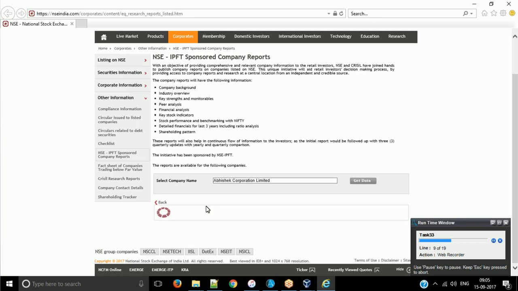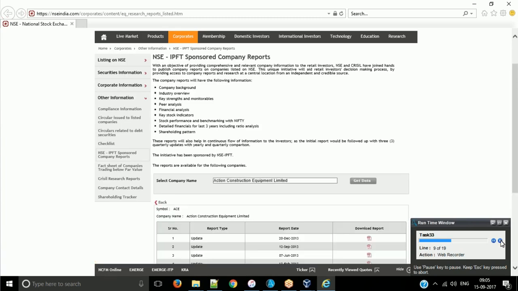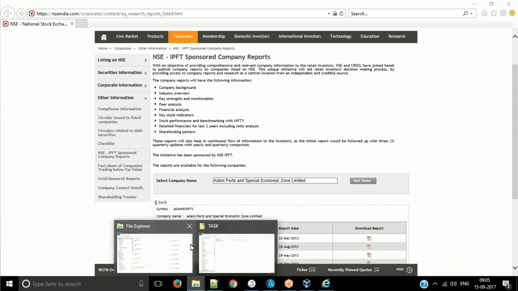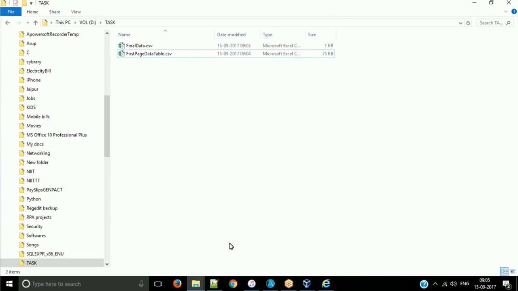I'm going to stop this. Why? Because I just wanted to see whether it is extracting the URLs or not. Okay, I'm just closing this one. Now open this, and this is one of my Excel files.